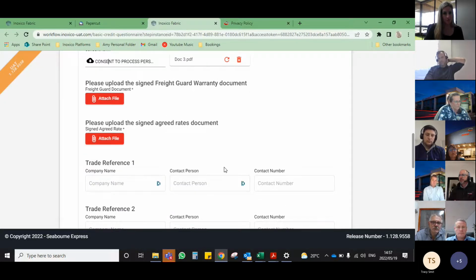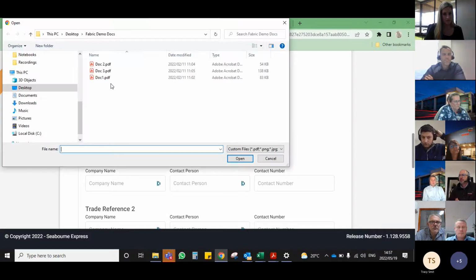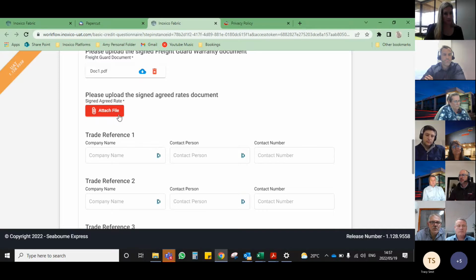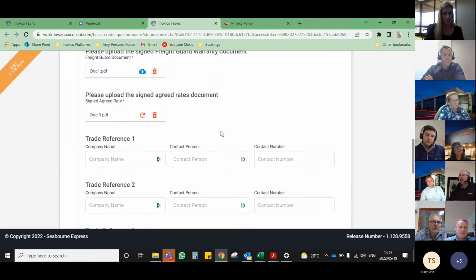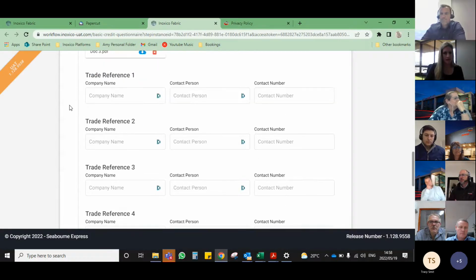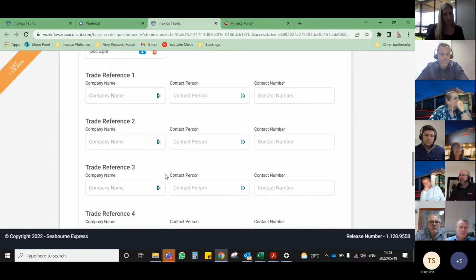Okay, here you've asked for a freight guard warranty document, as well as a signed agreed rates document. Is this a standard document, this rate document, or is it a specific thing? Specific thing. It'll be unique to each client. Okay, perfect. So here we ask around trade reference information.